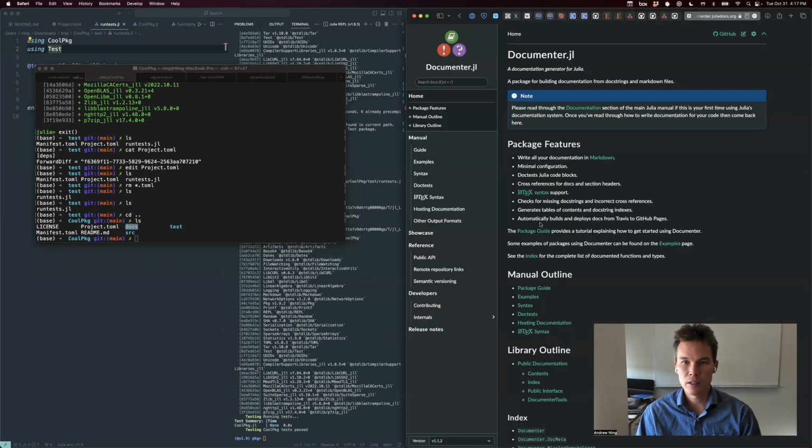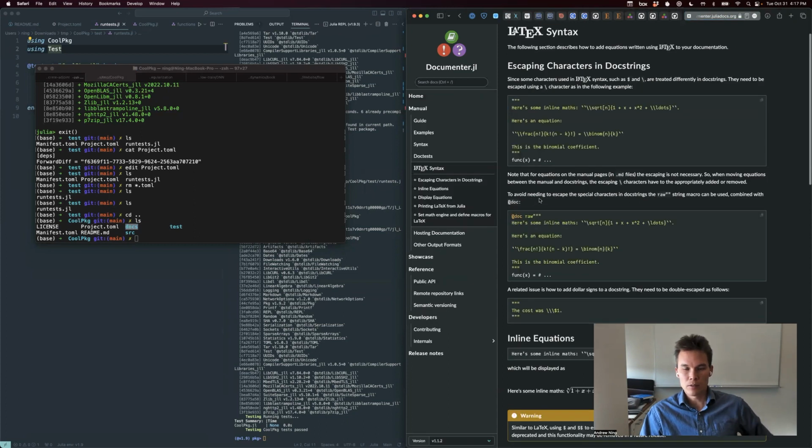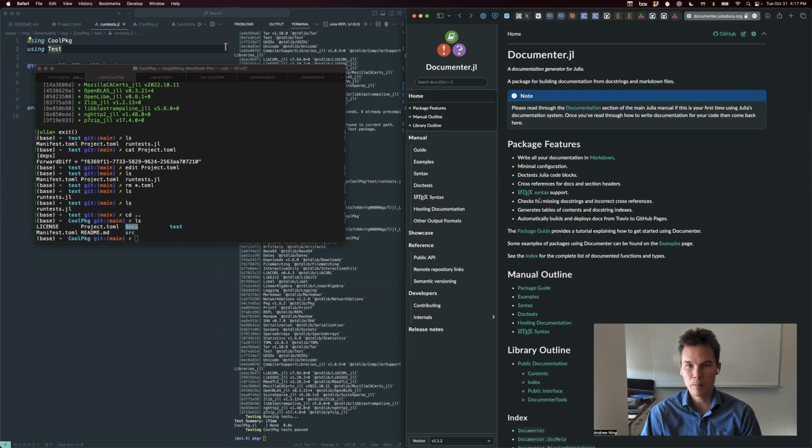There's good documentation here. This is what most people use for creating documentation on Julia, and it does a good job in terms of being able to support a lot of things like math, pulling in doc strings from your code. And let me just actually pull up an example.